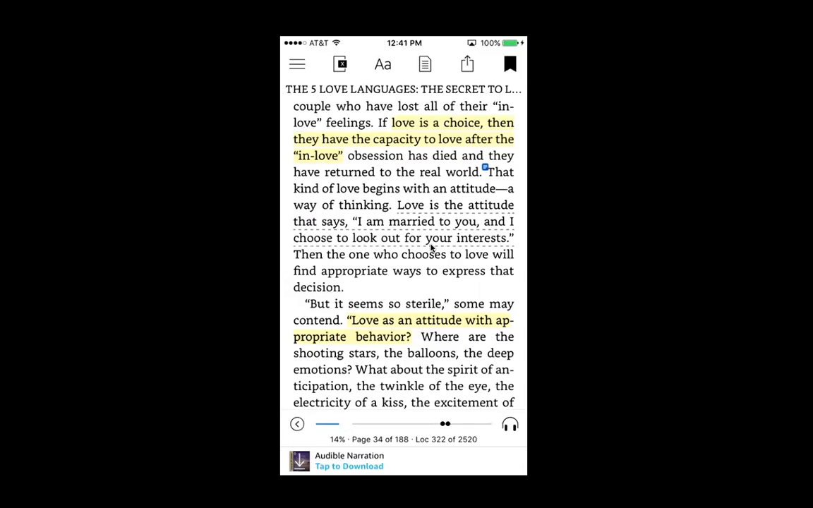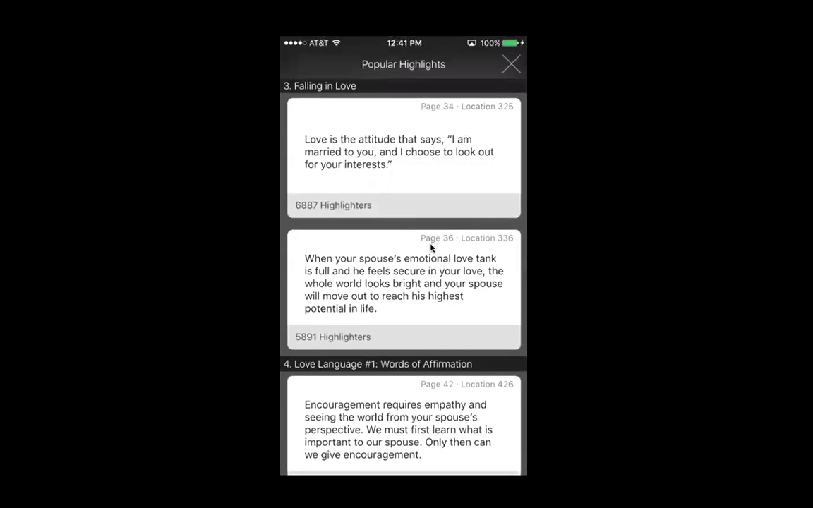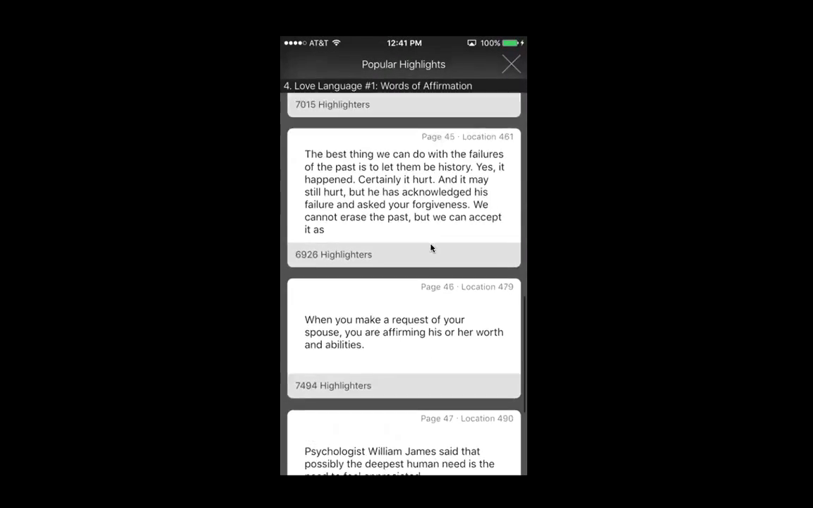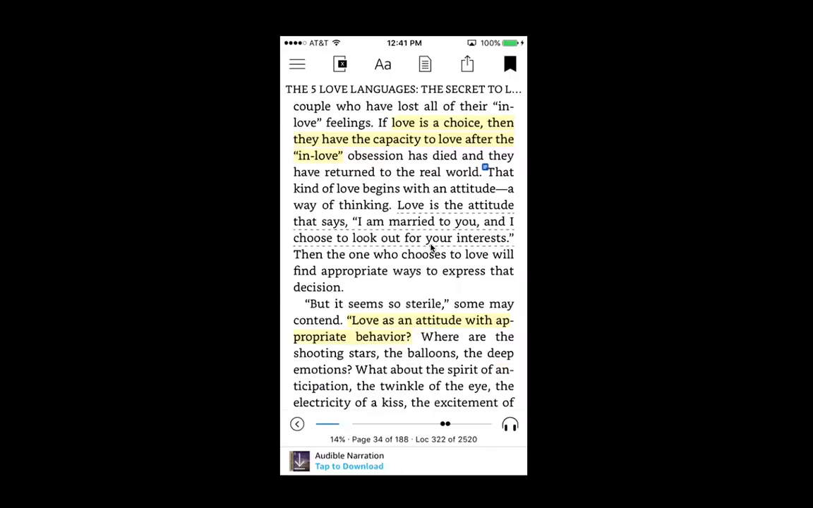Something else that I like is if you tap the menu bar, there's also popular highlights. So not only things that you got from the book, but on Goodreads, which is another app, things that other people got, popular things that others have highlighted. So you can kind of go through there and look. There's usually not a whole lot, but just, again, the popular things that were highlighted. Okay, so I'm going to click out of this and show you how to actually get the books.